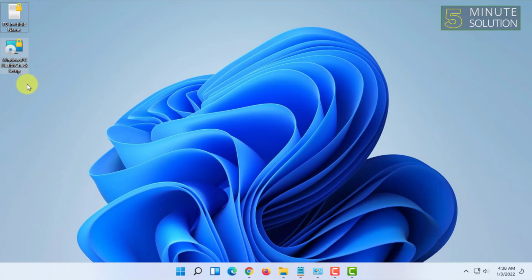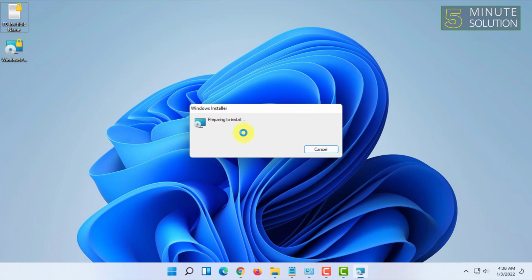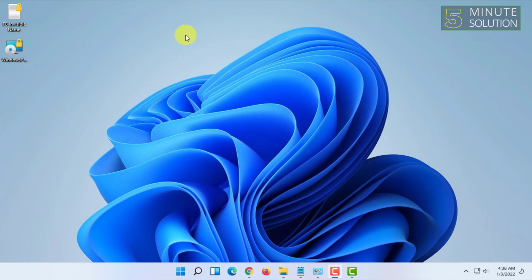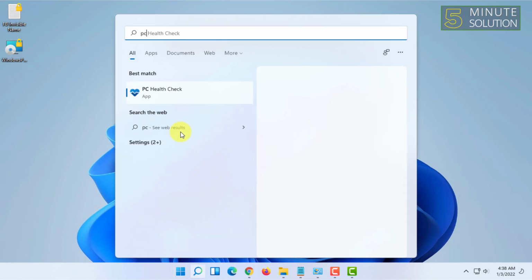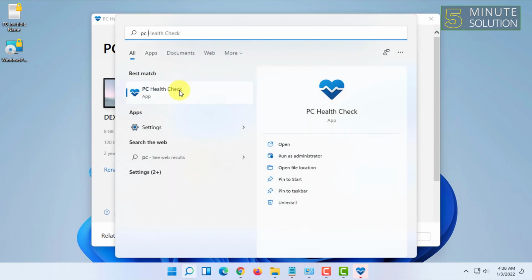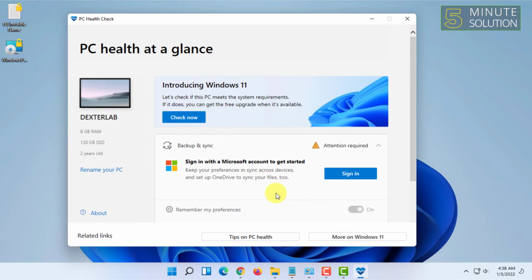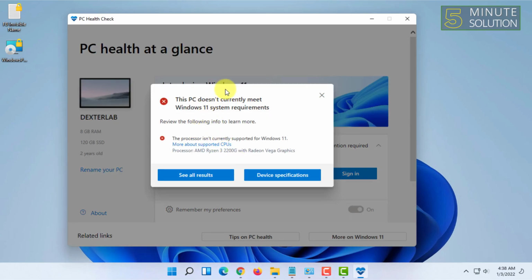I already have it. You have to double click on it and set it up. It says copying new files and stuff. Once you have set it up, you have to search for it and click OK. For me it just opened automatically, so it may do the same for you. Once it has been done, you have to click on check now, and it will directly show you whether your PC supports it or not.